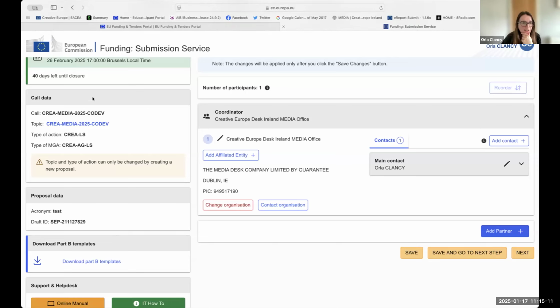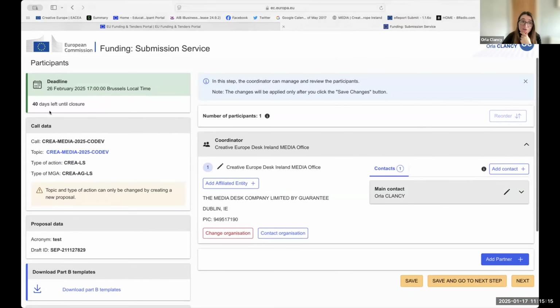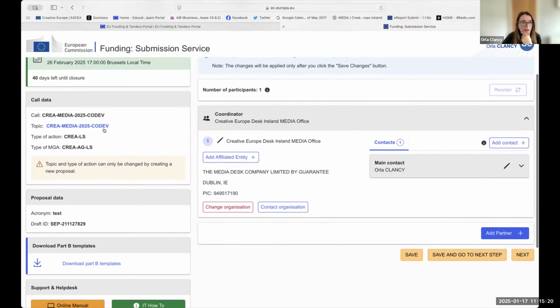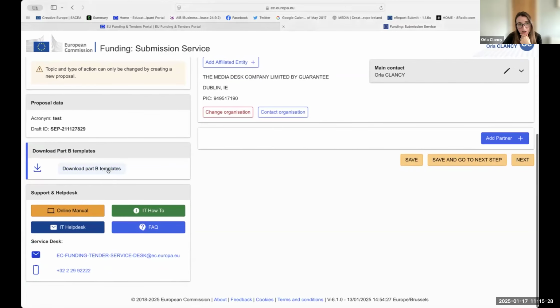So as you can see here, all this information. We have the deadline. We've got 40 days, which is a nice amount of time to get this done. As you go down, that's the name of the call, and that is the draft ID, this step number here, which you will need. Over here is download Part B template. These are the templates that you'll use.